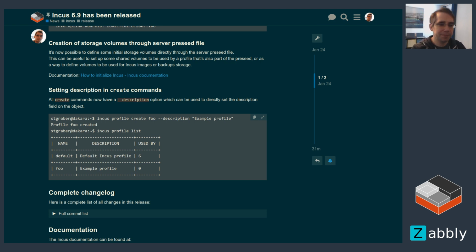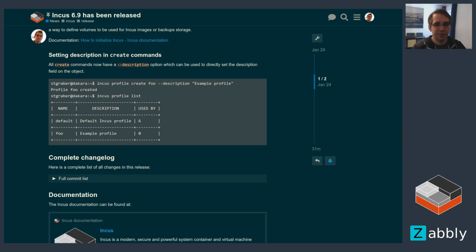And lastly, a change to all of our create commands. That's probably going to be quite welcomed by quite a few people. Our CLI pretty much always shows a description column, but it's not always obvious how to actually go and set that. It could be done with the set commands and then asking it to set a property and description to the right value. But now it's much easier because at the time you create the object, you can directly pass --description and the description you want and it just gets set at that point.